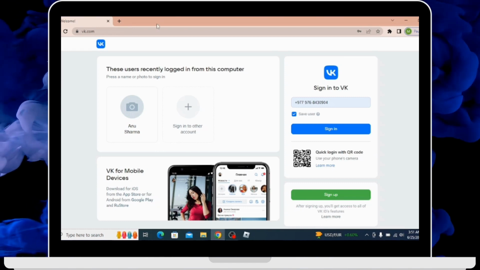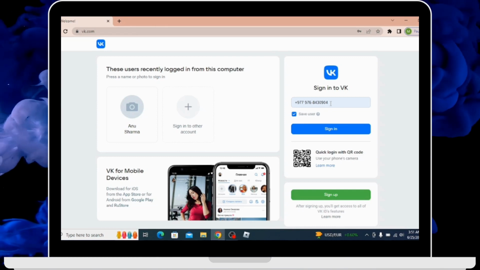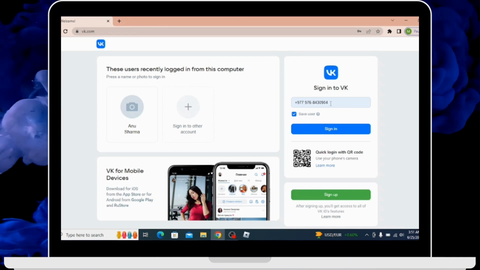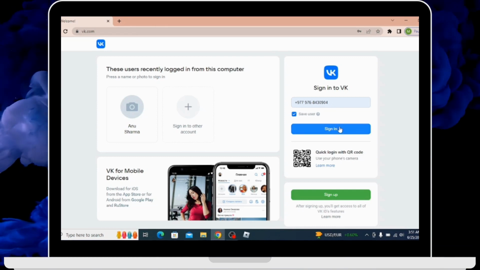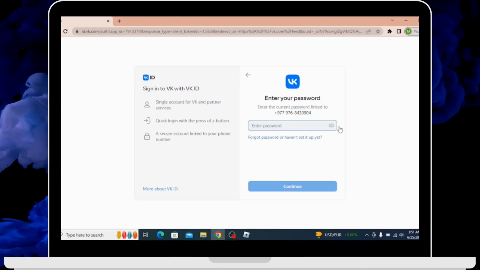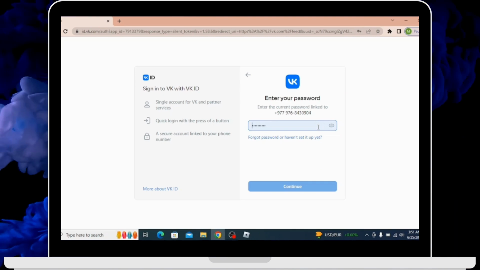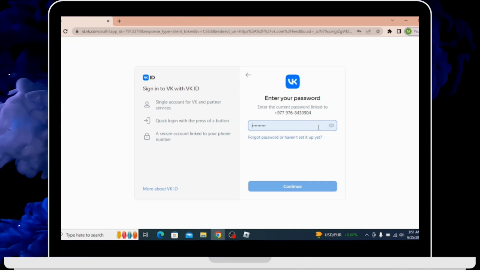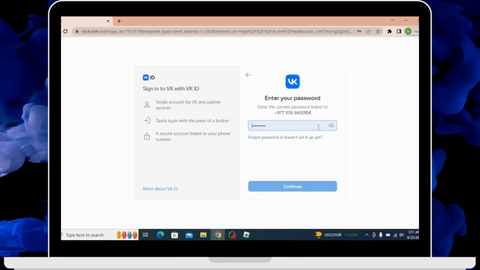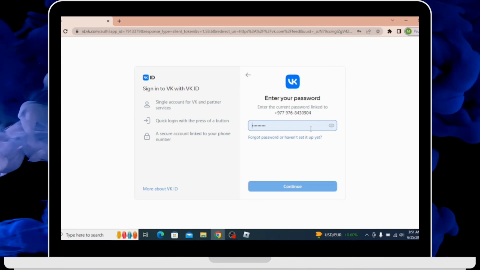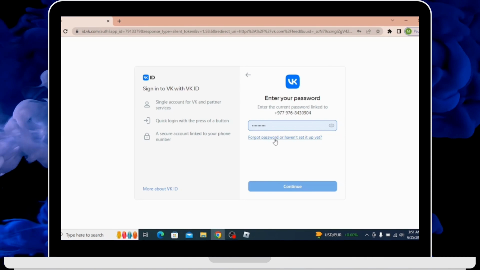Here on the right hand side you can see there is a text box for entering your phone number. For logging in to your Wiki account, you have to enter it and go for the sign in option. Once you go for sign in, there will be a text field where you have to enter the password associated with your Wiki account. But if you have forgotten your password and want to reset it, you have to go for this forgot password or haven't set it up yet option.